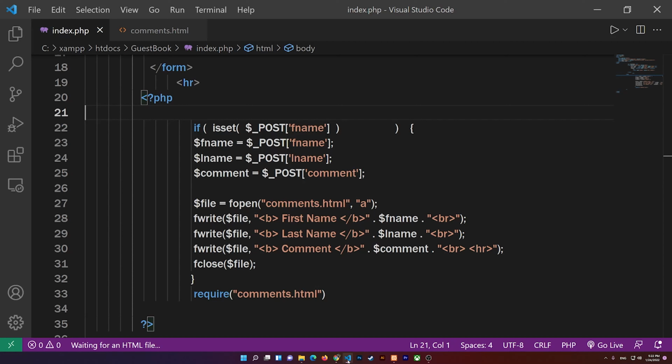And in the next video, we will learn how to stop the injection. We want to stop people from injecting their HTML code into our Guestbook.